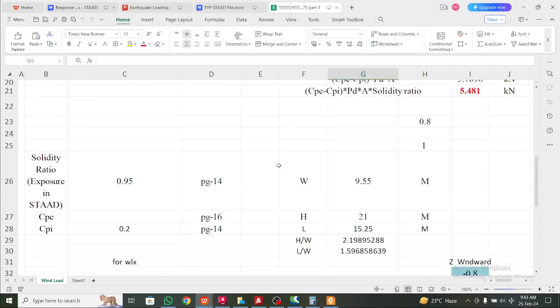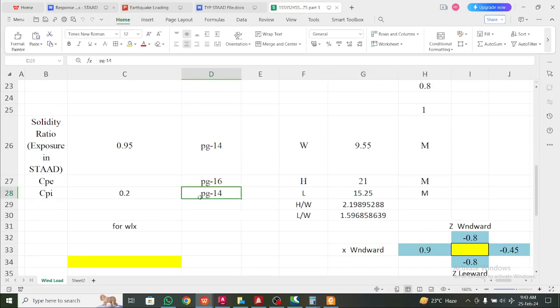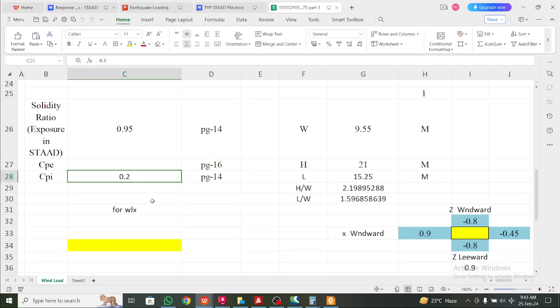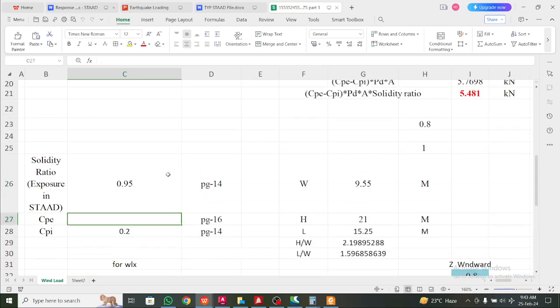So the CPI value is given on page number 14 of the code. There are three CPI values: plus or minus 0.2, plus or minus 0.5, and plus or minus 0.7, for three different conditions. For normal conditions it is 0.2, and if there are more openings, then it is 0.5, and if there are even more windows or openings, then it is 0.7. So in a normal condition of normal doors and windows, you will have to take CPI as 0.2, and then for the CPE, there is a table on page number 16.